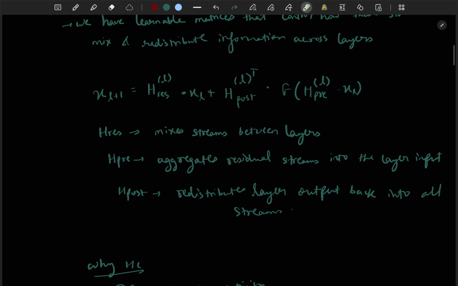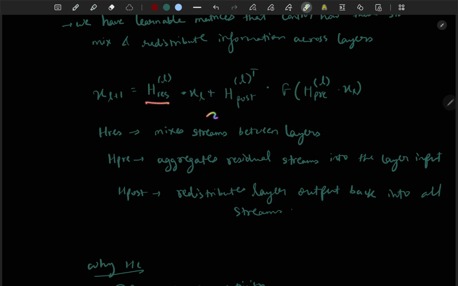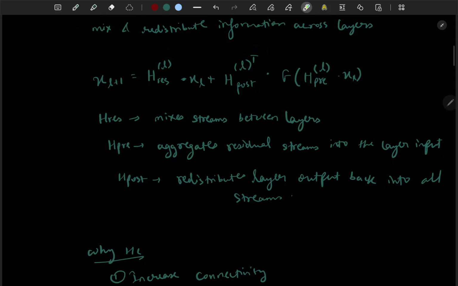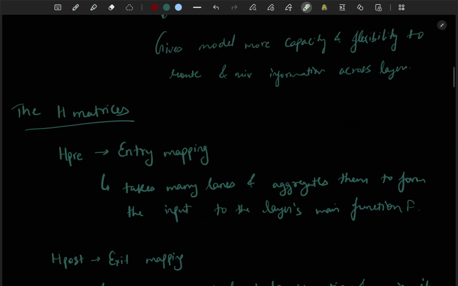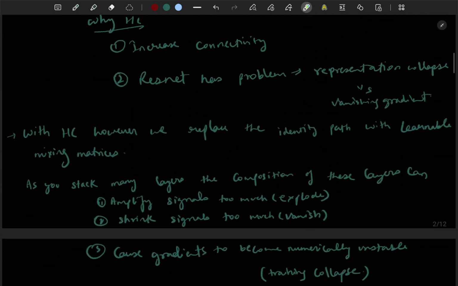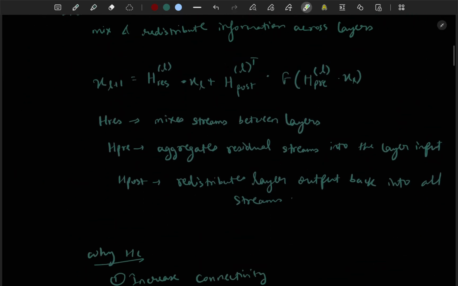This is the formula that we have. Here you will see that we have H res, H post, and H pre. This is layer plus 1, this is the layer, and this is just a transpose of this. So what we're doing exactly, I don't think I have that here, but I'll explain it with this only.